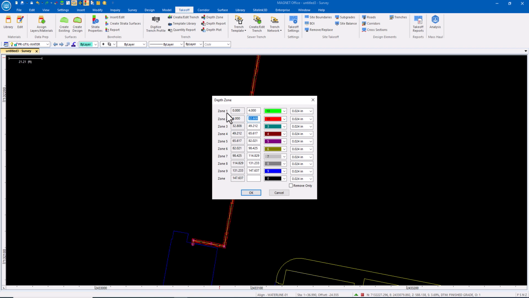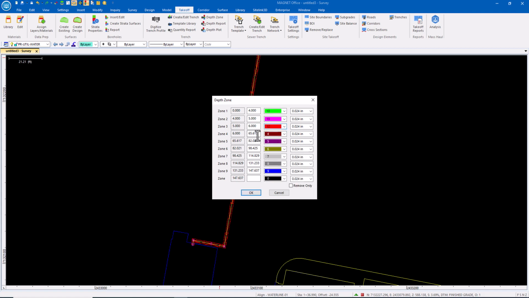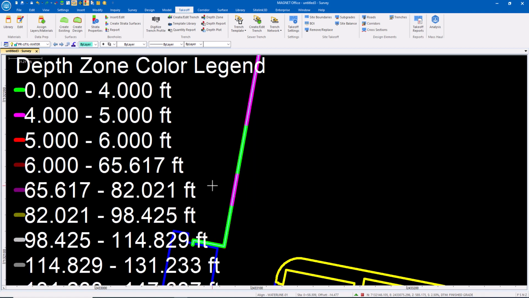And we'll shrink that down a little bit. Maybe we'll go 4 to 5 feet, and then 5 to 6 feet. And then anything over 6 feet is really bad.